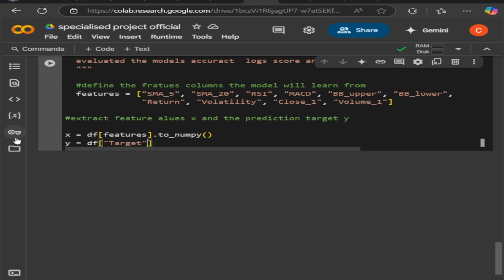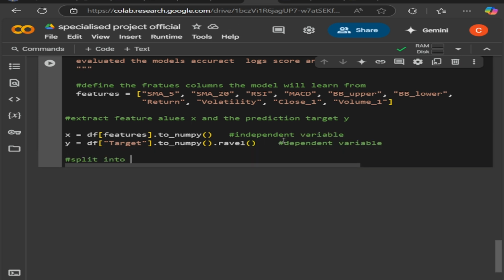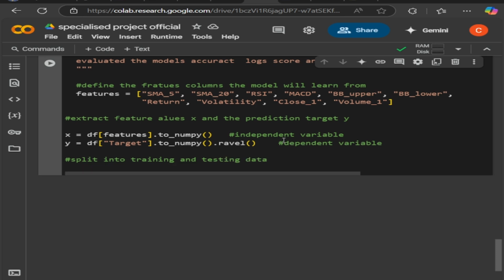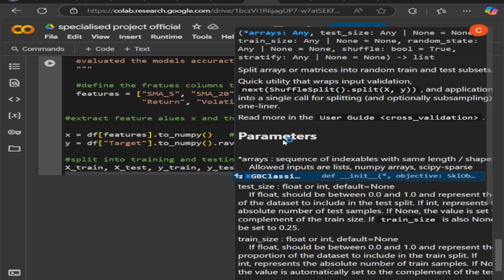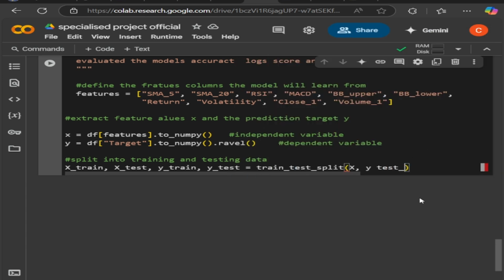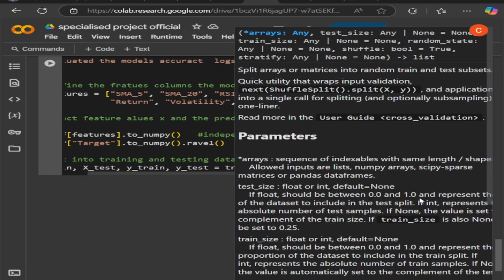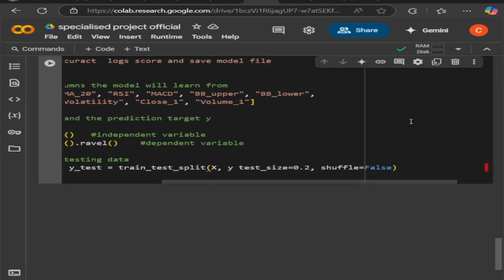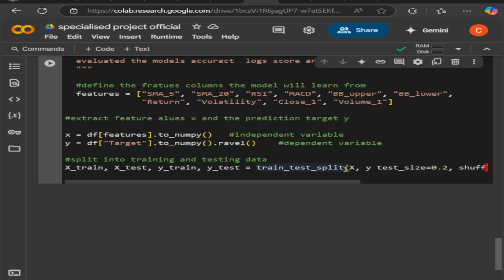I then initialize the XGBClassifier with settings that suppress warnings and specify the loss metric. I then fit the model on the training set and predict on the test set. I then evaluate performance using classification_report and log the test accuracy to a CSV file. Finally, I save the trained model and its features to disk using joblib.dump.